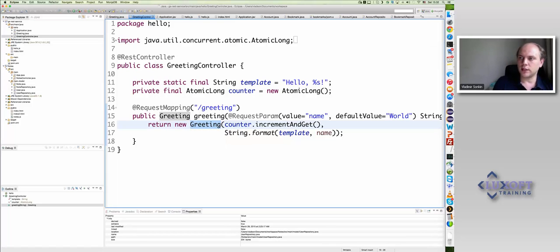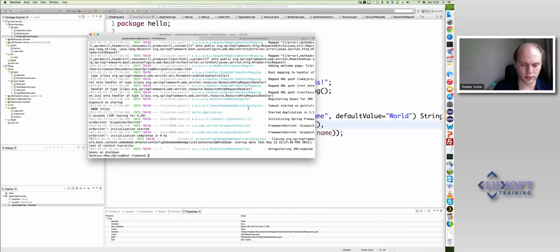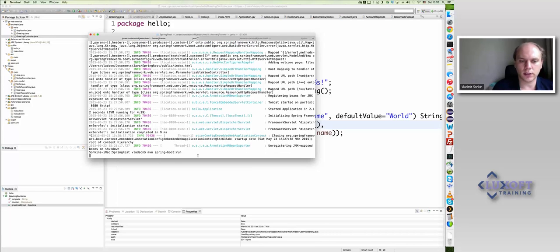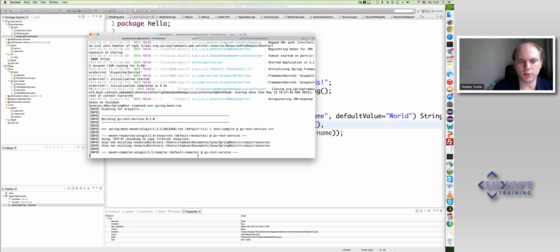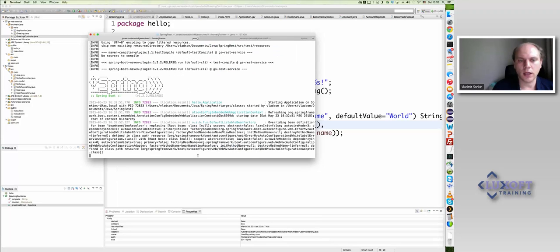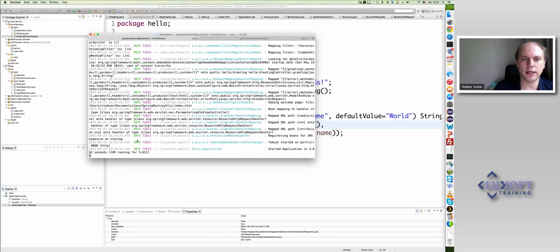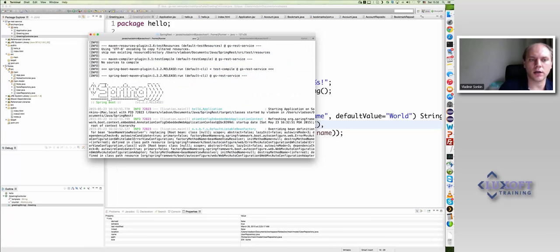So let's execute this program. For execution, you can see I'm in the folder where we can execute it, and I am typing the command mvn spring-boot:run, and we can see the process of execution, and it has started Spring Boot, and it has started the built-in Tomcat web server.